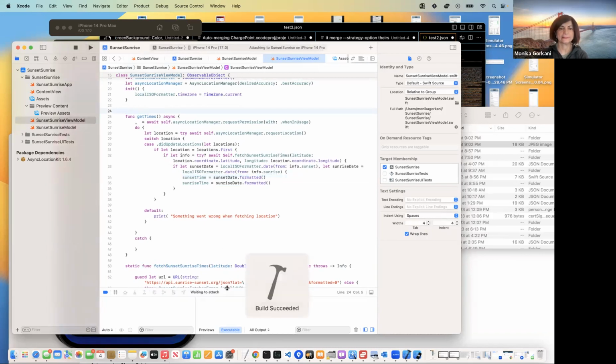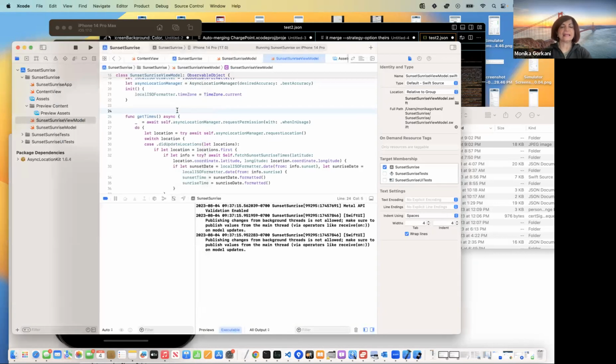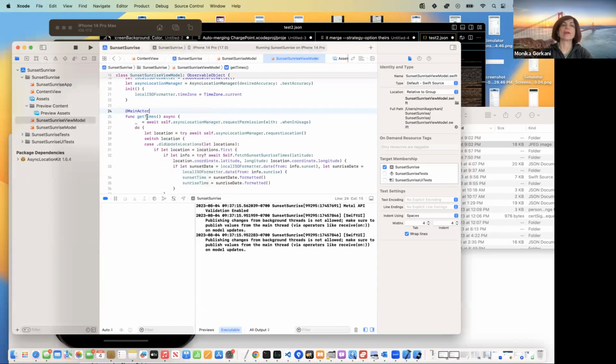You will see it says, publishing changes from background threads is not allowed. Make sure to publish values from the main thread. It's a warning. It actually still allows me to do it. But that's something we talked about in the book, that there are different ways. You could do it for the entire method. You could do it for a certain area where you're going to be setting it.